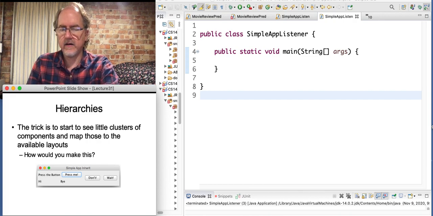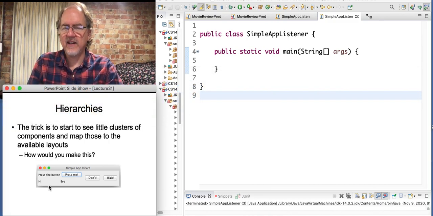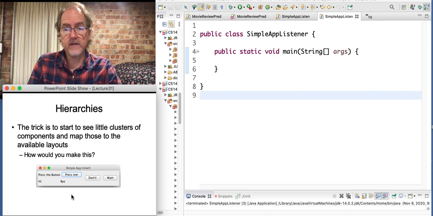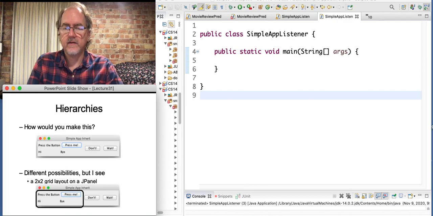So here, oops, where did my cursor go? Okay. Here, there's a collection of buttons, and these are JLabels, so they hold text. And how would you make this? It's not just something that flows from left to right. It's not something that goes like this. It's not necessarily a grid. And again, there are different ways to do it that would work, but you have to start seeing how you could make something like this.